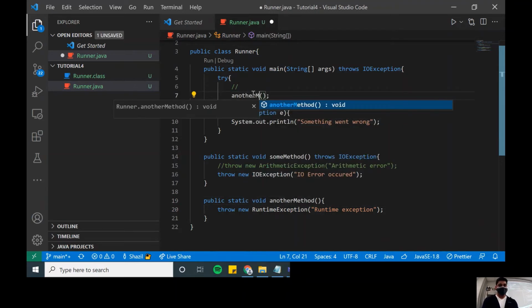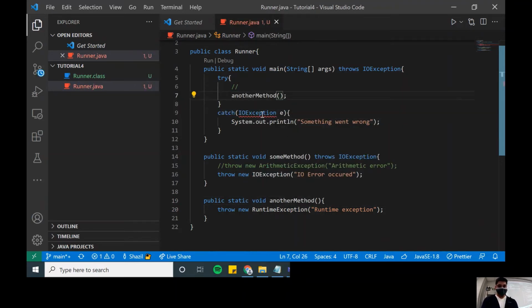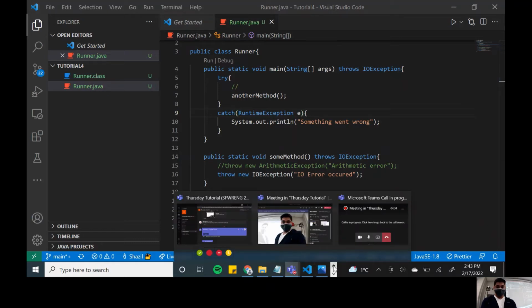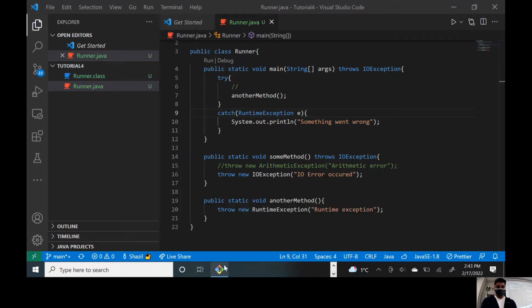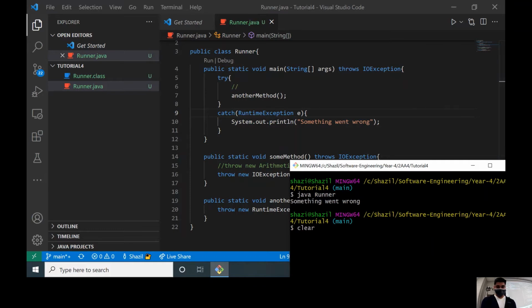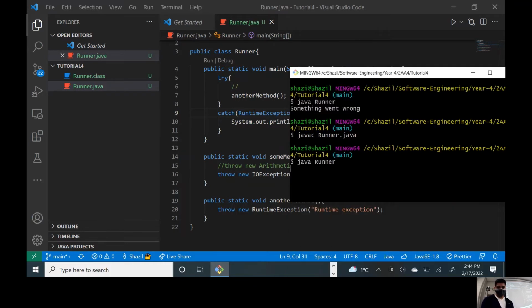as well. So we could do another method. Now in this case, we have a runtime exception, so instead of IO, we would do runtime. That's the type of the error. And then we're good to go. So if we run that, do javac. Again, we can handle both types of exceptions using this approach.